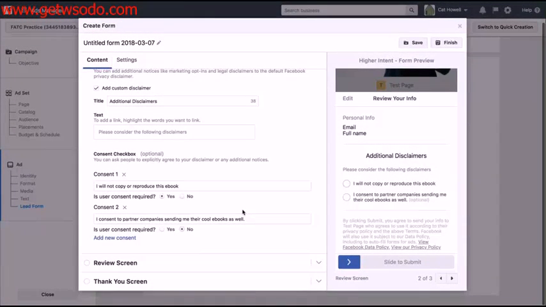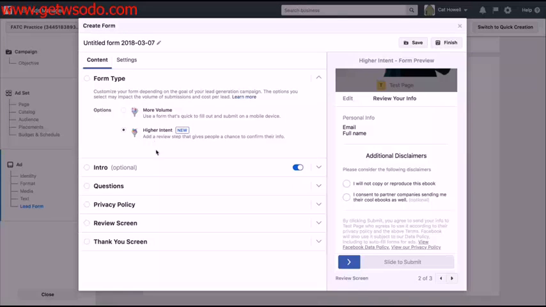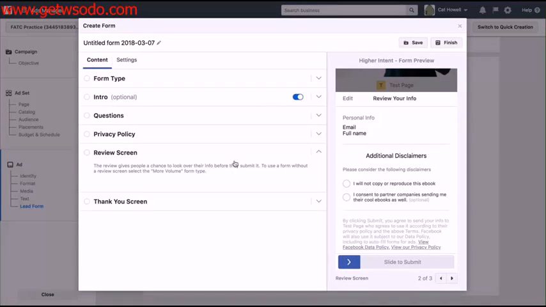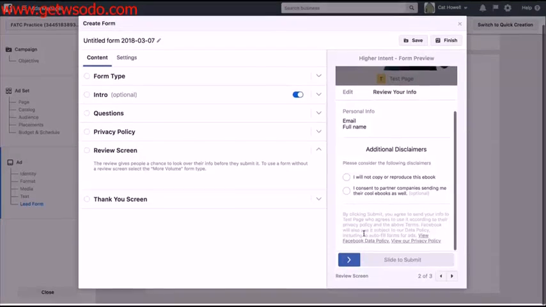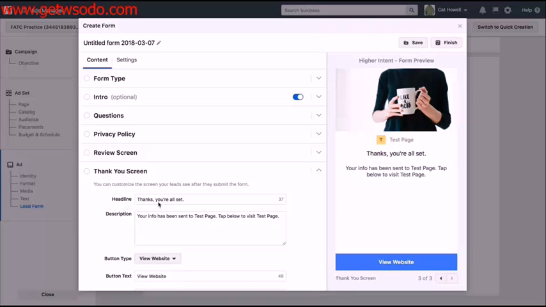So you can add in anything that you want here, and then the next section is the review screen. You can't edit this, you can just remove it, as we saw at the start, by changing it to a more volume form. But the review screen just gives them an opportunity to review the information that they've provided and the disclaimers, and then slide to submit. Once they've submitted, they then move on to the thank you screen over here.